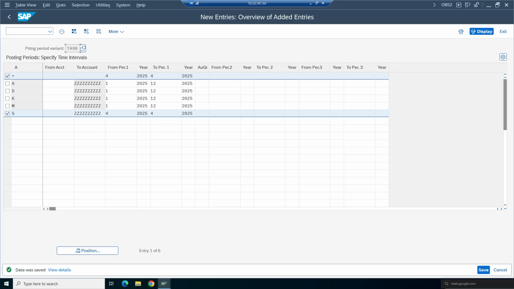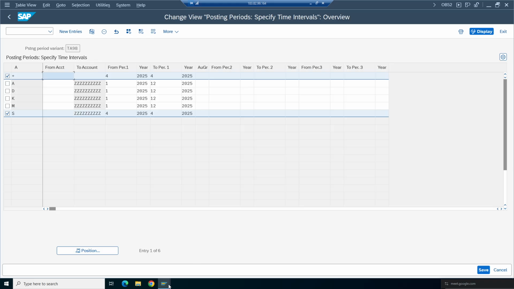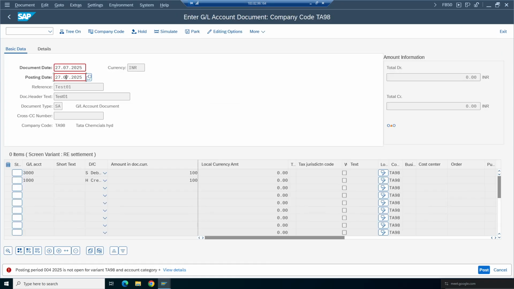So we maintain the open and close periods for this posting period variant. This posting period is assigned to our company code. So indirectly you have opened the period for our company code. Close this one. So what should happen if I press enter? The error should disappear. Yes, that error has been resolved.